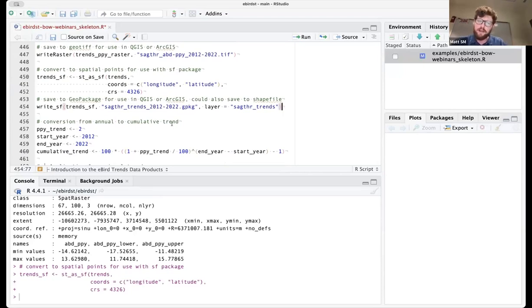The last thing I want to do before I get into the applications: there may be situations where you want to convert between the percent per year trend and the cumulative trend. And I just wanted to put this formula in here so you'll have it in case you want to do that. Matt, can you elaborate on that a little bit more, the difference between the two? We had a question about that.